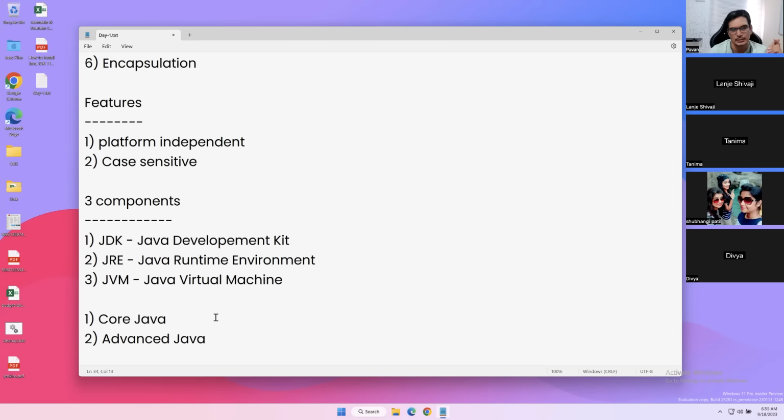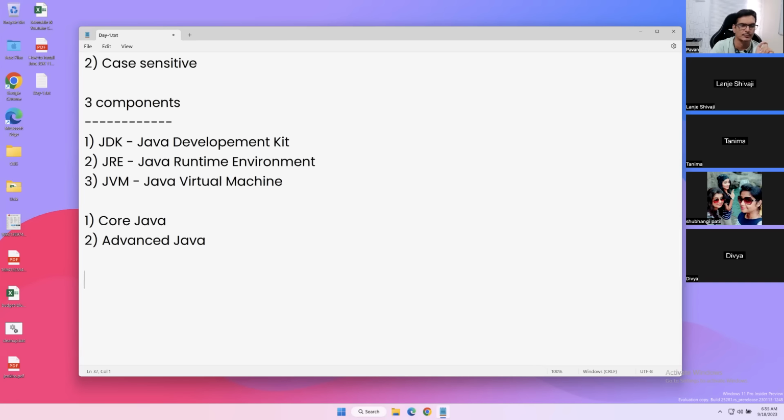Before that, we have to set up the environment. To set up the environment, to write your Java program and to run your Java program, what are the things we need? First thing, we have to download JDK. That means, what is JDK?